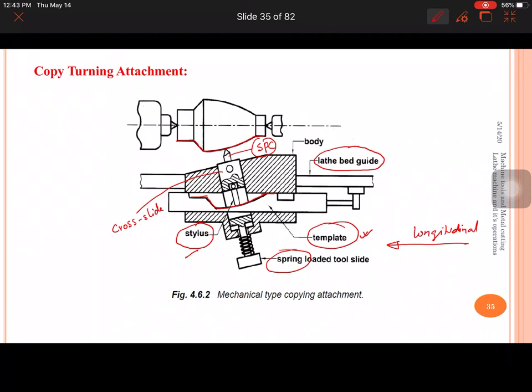But the major difference between the copying attachment and the taper turning attachment is, in taper turning attachment we can get inclined cuts which are straight in nature, whereas in copy turning attachment we can generate different kinds of profiles, that may be concave shape, convex shape, or you can also generate inclined tapered cuts. But all these things will depend upon what? It will depend upon the shape of the template.